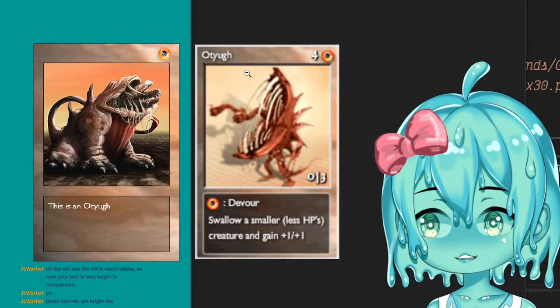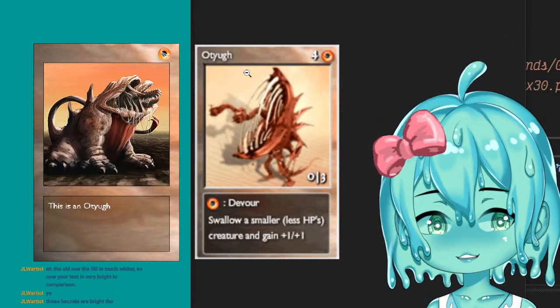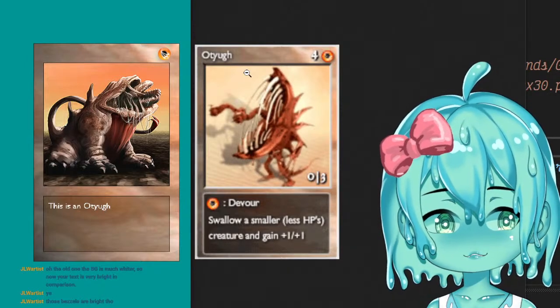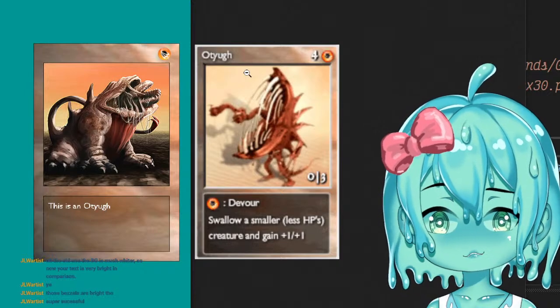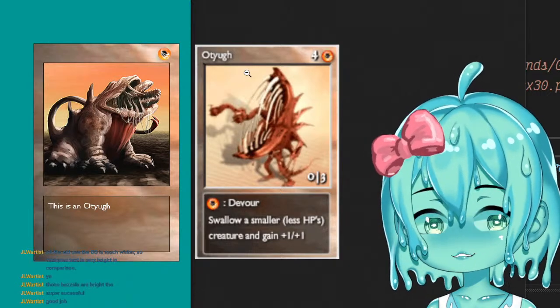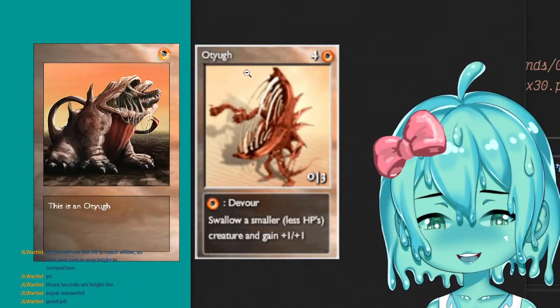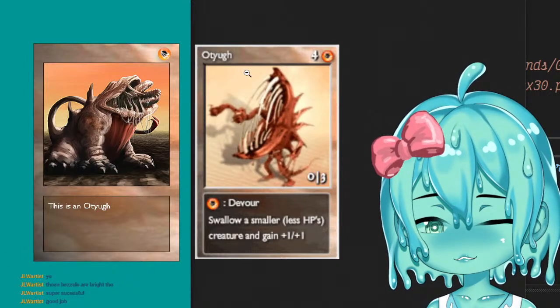Those bezels are bright though. Yeah, but they're bright to a point where I don't really like them. Looking at the old one versus the new one, the more I look at the new one, the more I like it. I like the black outline. It looks so much more clean and correct, you know?